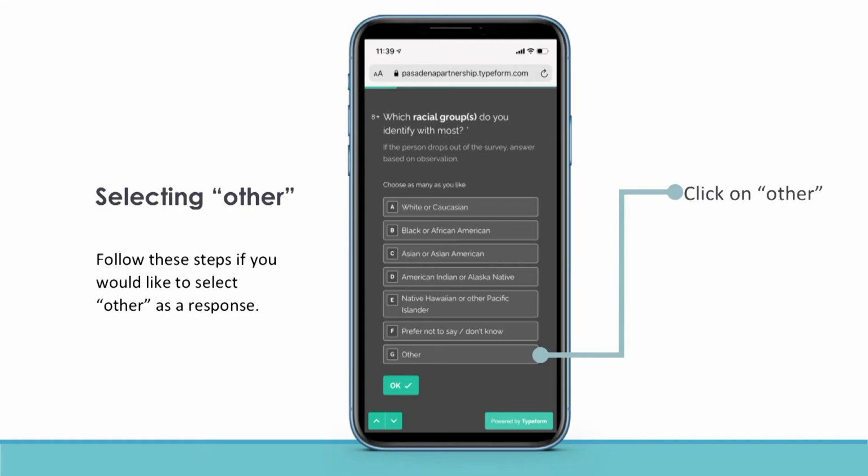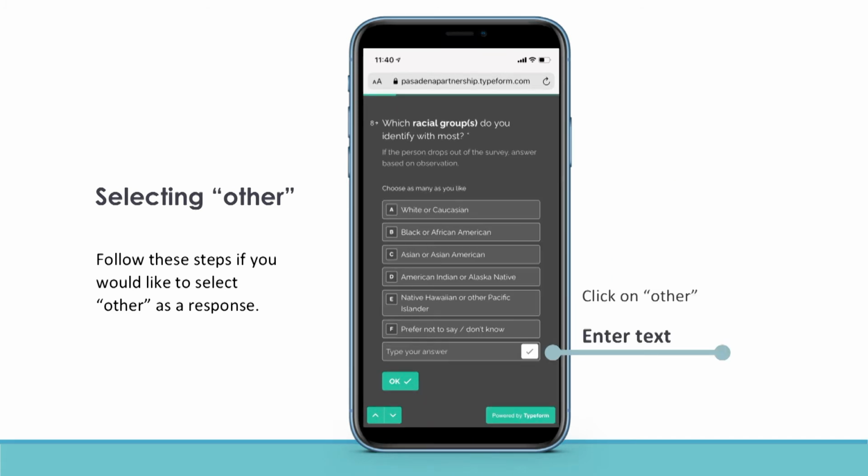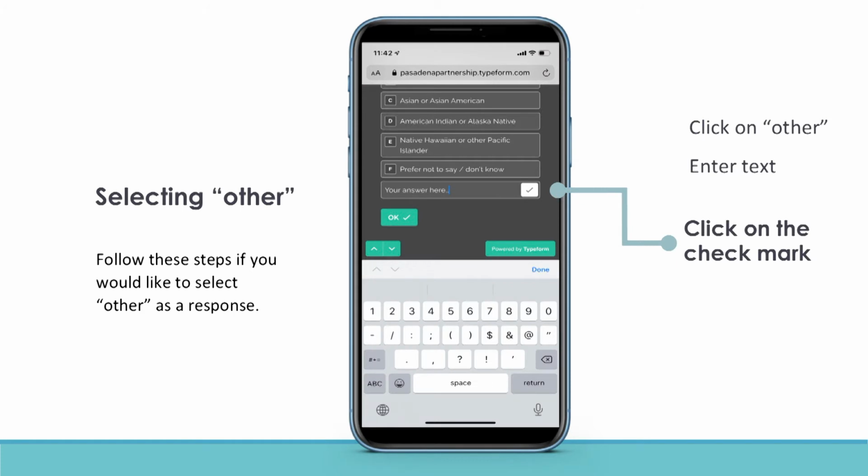There are some questions that allow you to select an other response, which should be utilized when the participant provides an answer that does not fall into the category of pre-populated responses. If you would like to utilize this option, click on the other response. You will be prompted to type your answer in the text box. Once you type in your answer, you'll click on the check mark to accept the response. Once you're finished, you'll need to select the green OK button with the check mark to move forward to the next question.